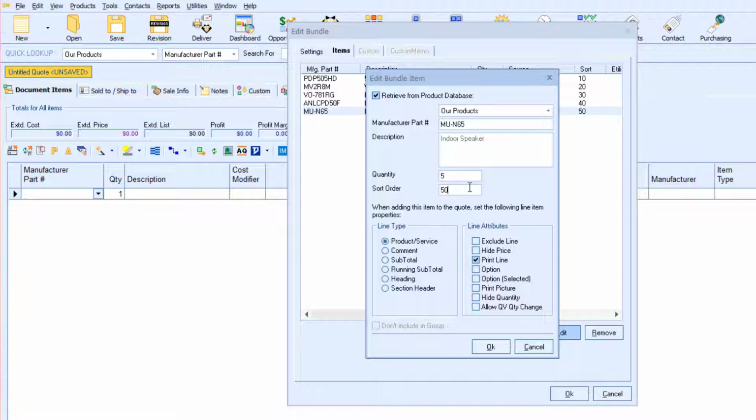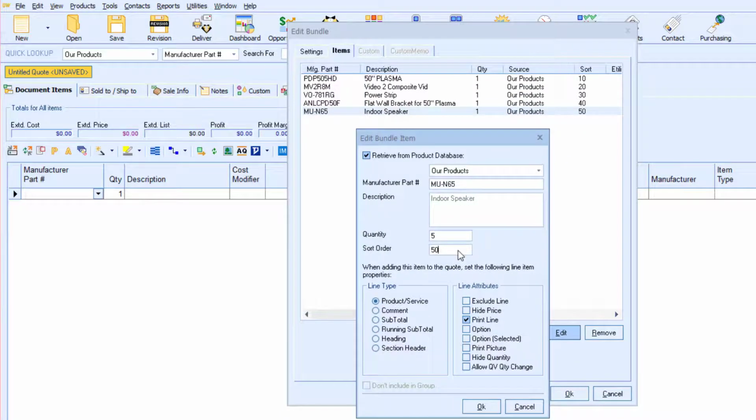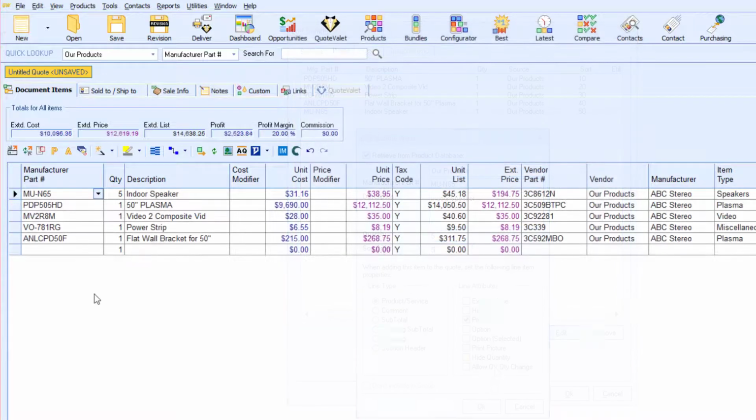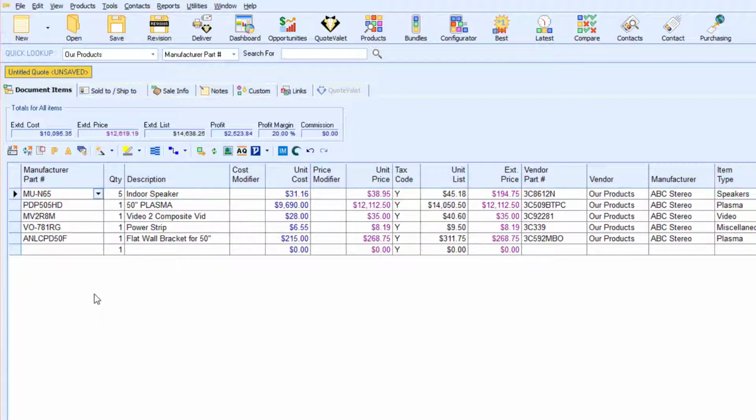This item here is the last item in the bundle. To make this item the first item to appear in the bundle, I'm going to change the sort order code to a number less than 10. I'll now add this bundle to the quote. Here is the item I just edited. Now, this item is the first item in the bundle, and the quantity for the individual item is set to 5.